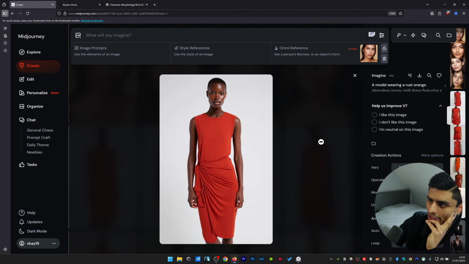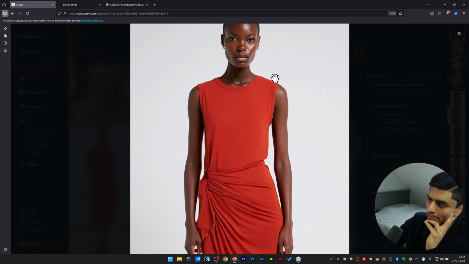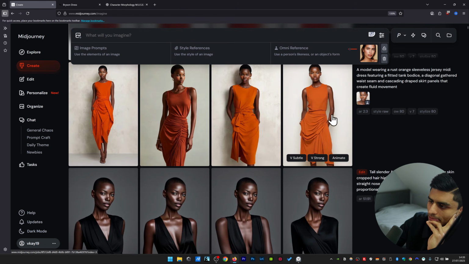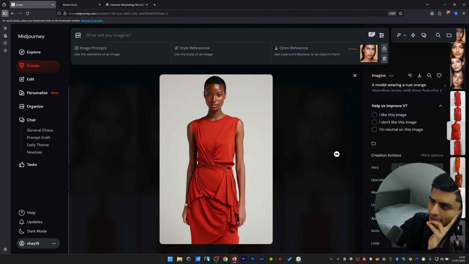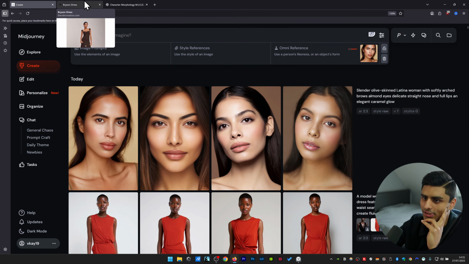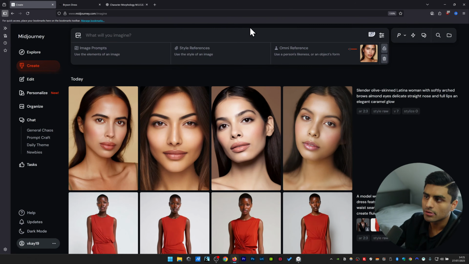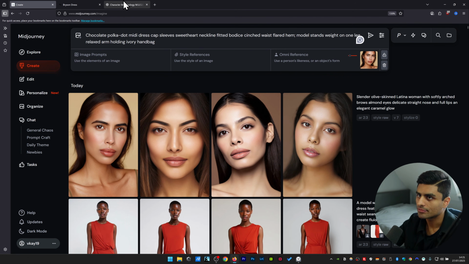So yeah, that's what it came back with. I'm kind of happy with that result. Kind of happy. I know it looks a bit plasticky, but that's just Midjourney for you. So you have to always upscale it. So it's describing the particular outfit, okay?